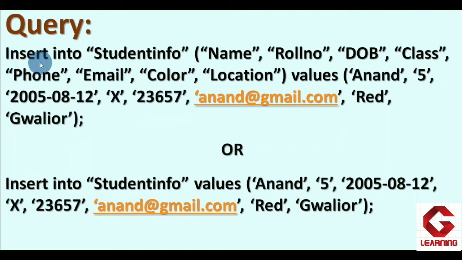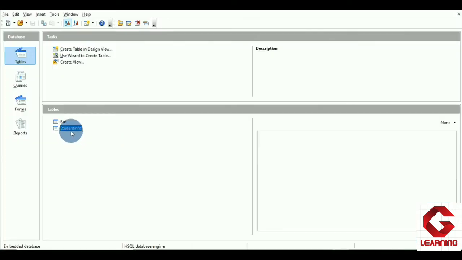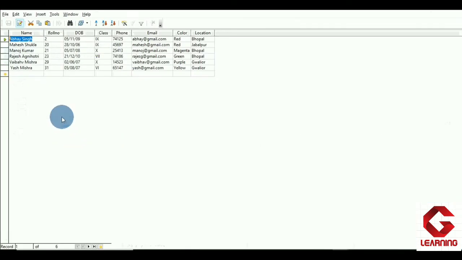So this is the insert command that I am going to use to insert the details of Anand in the student info table. Now just see how I am going to type the insert command, and thereafter how it will be executed to insert this record in the student info table. So now moving to OpenOffice Base student info table. Here first of all I am just opening the student info table. Here you can see 6 records are available, and right now Anand's details are not there. So I am just going to use the insert command to enter Anand's details.